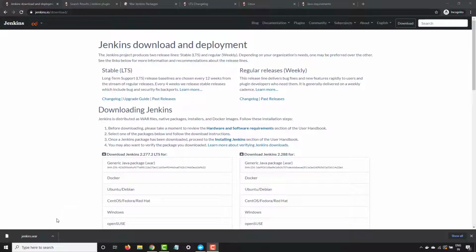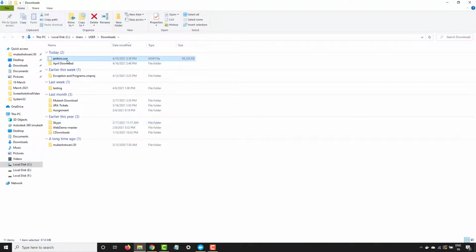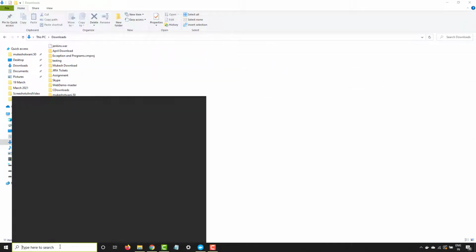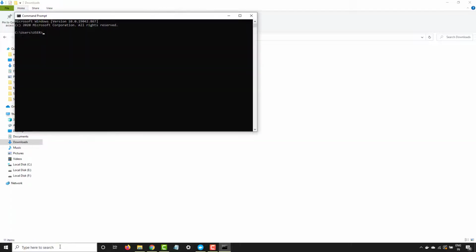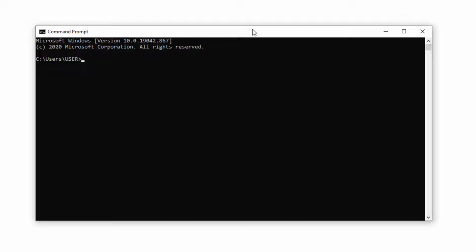Now the file has been downloaded. You can click here and click on show in folder. Right now you can see I have this WAR file. Let me start the command prompt, and quickly we'll check whether we have Java successfully installed or not. Once Java is confirmed, then we will start executing this WAR file.